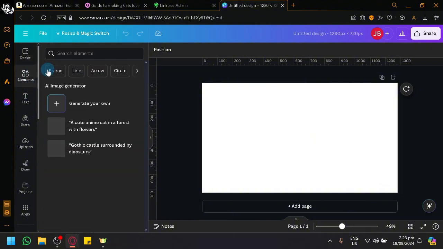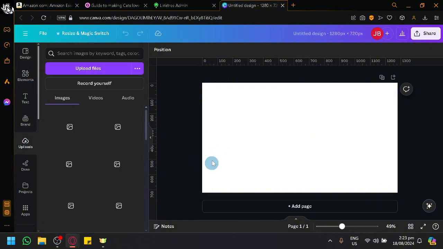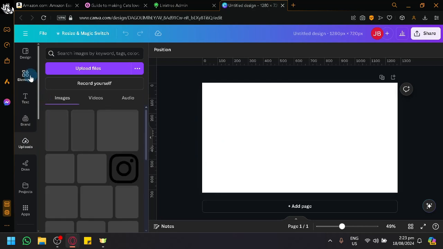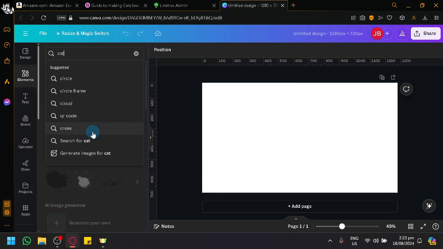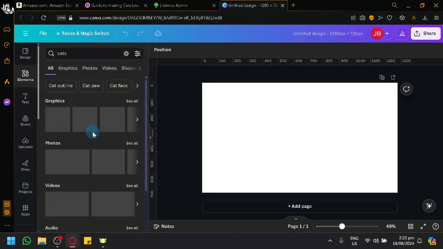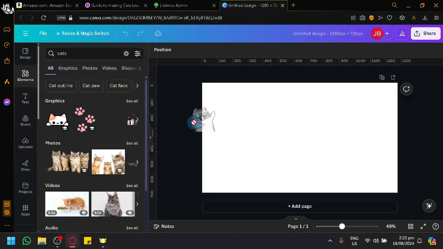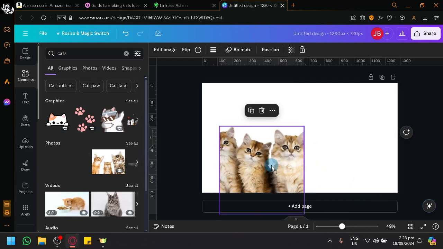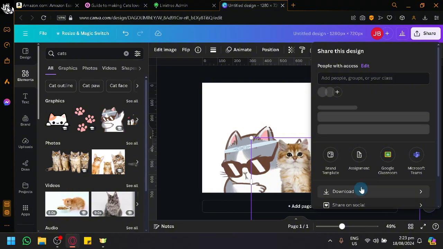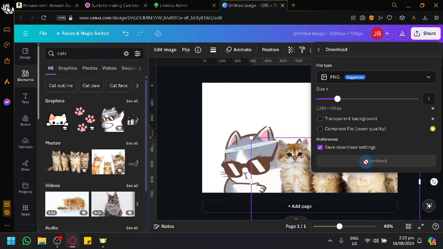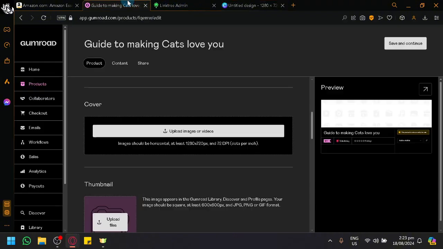So for example, over here, let's just put random things in this for now. It doesn't really matter. I guess, let's say cats, like that. Then we could put stuff for now, random things. And then you can simply download this. There you go. And then we're going to upload it under our cover over here. You could do the same thing with the thumbnail. It's just a 1x1 image over here.